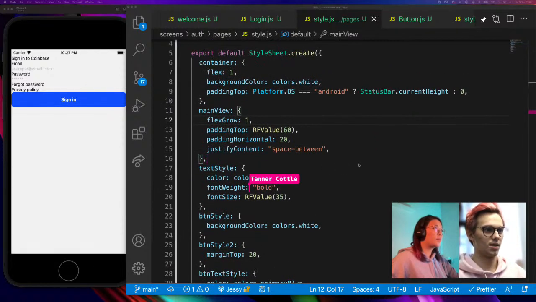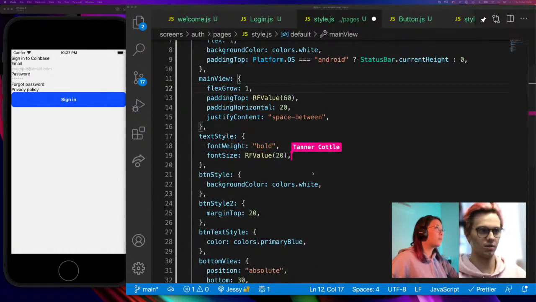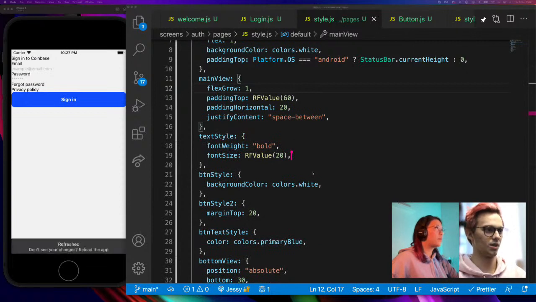Cool. Text style. What do we want to do for our text style? Let's see. We're going to say font size value is going to be RF value 20. Okay. Font weight, we can keep that at bold, and the color, we don't want it to be white, so we can get rid of that. That looks good.